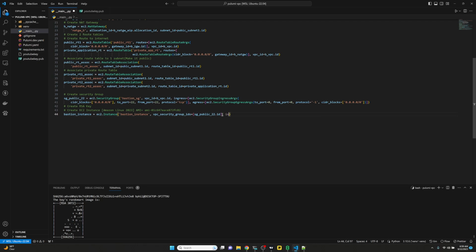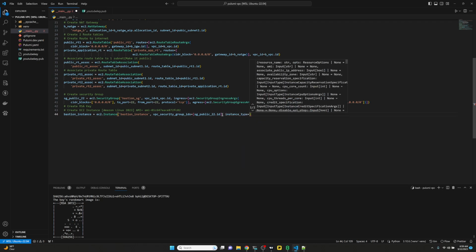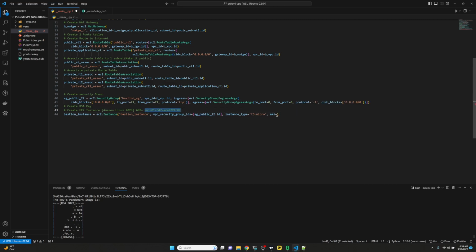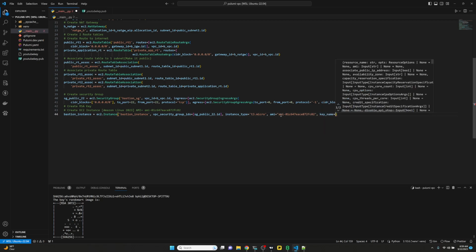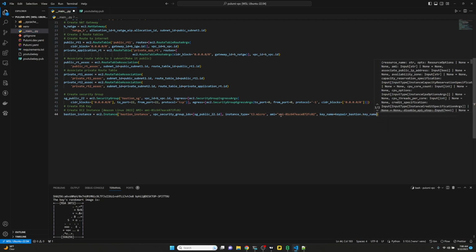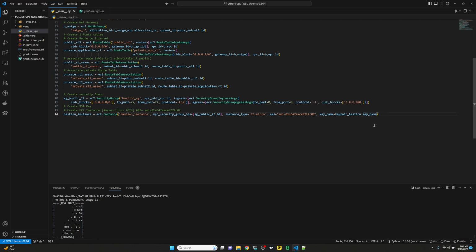We want to say instance type, and the instance type is going to be T3.micro, right? And we want to say the AMI, and we want to utilize this AMI here. And we want to say key name, and we want to say Bastion, so key pair Bastion dot name dot key name, and this should be it.